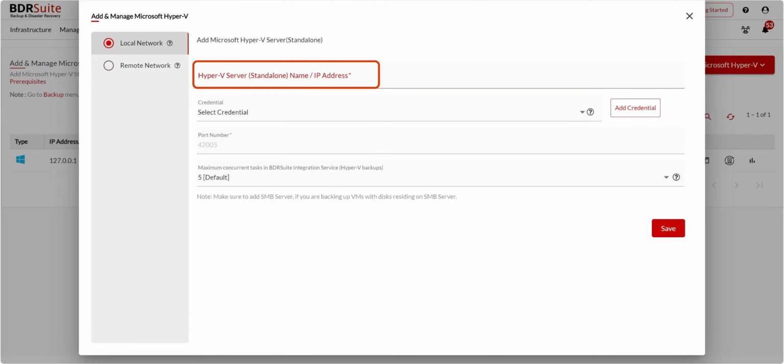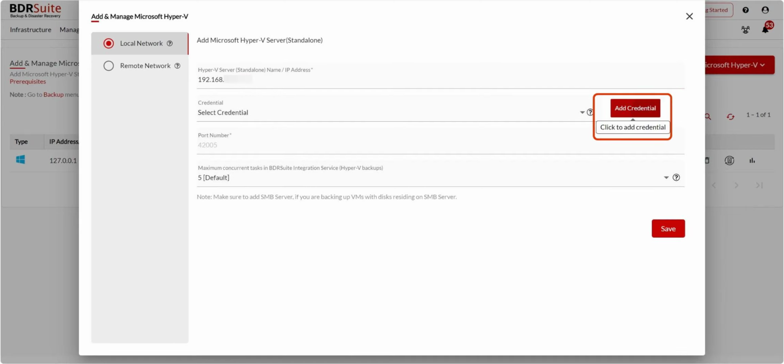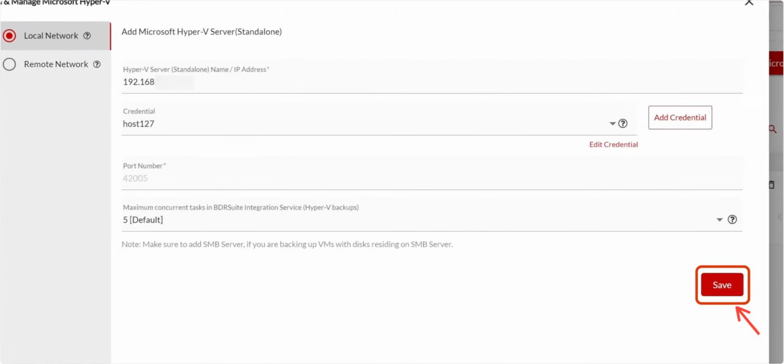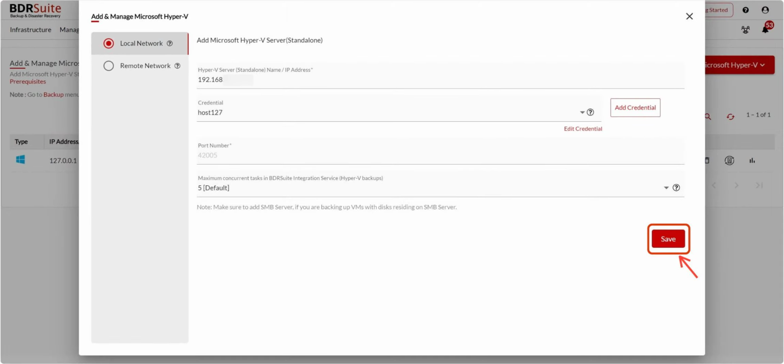In this video, I'm adding a Hyper-V standalone host. Enter the DNS or IP address of the Hyper-V host. Next, select the credential. If you haven't set this up yet, just click Add Credential. A dialog box will pop up. Enter a credential display name, then the Hyper-V host username and password, and save it. The added credential is now automatically selected.